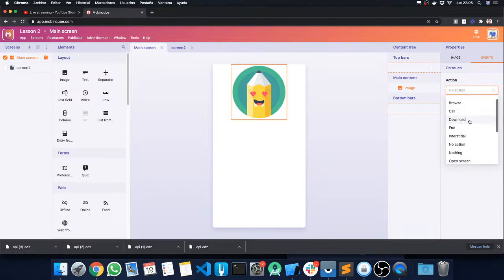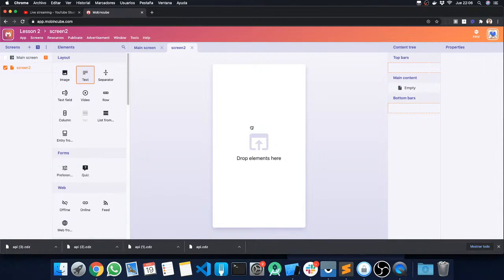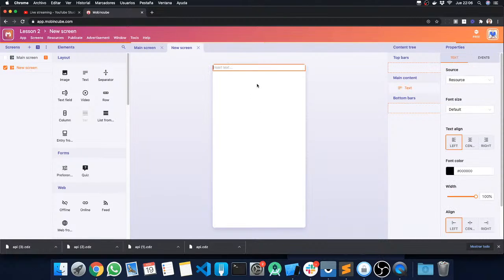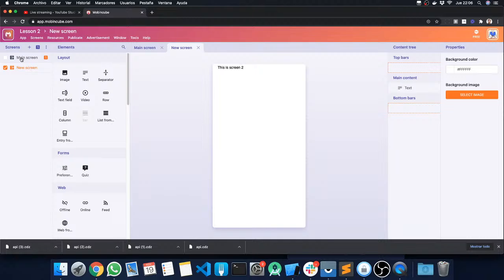So I'm going to use the action open screen. This is for linking to another screen, for going to a different screen. So basically that's all. In screen 2, I'm going to add a text, and I will put here, this is screen 2. Yeah, okay, super basic. So this is the first step, the most basic thing to link screens.